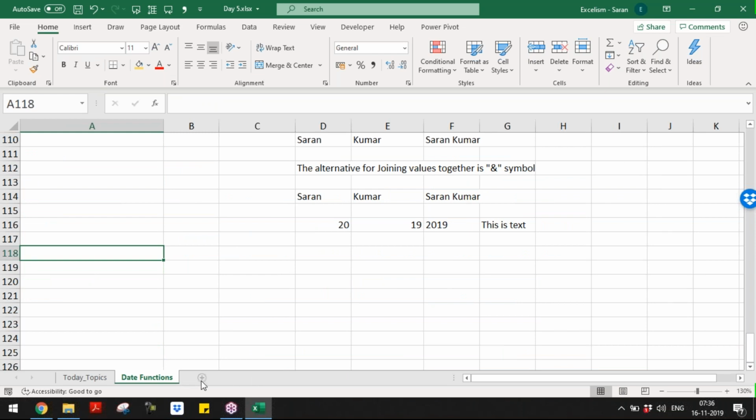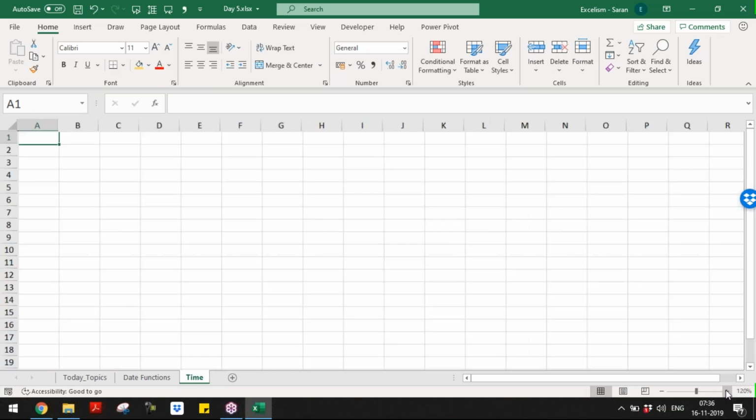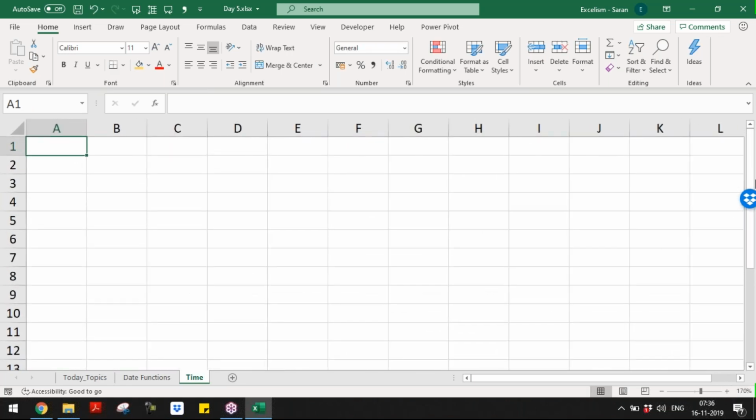Yeah. Now let's try to understand the concept of time, because there is no meaning for date unless we learn about the time. Again, because one day is nothing but 24 hours. So entirely date is built with the time: hours, seconds, minutes.